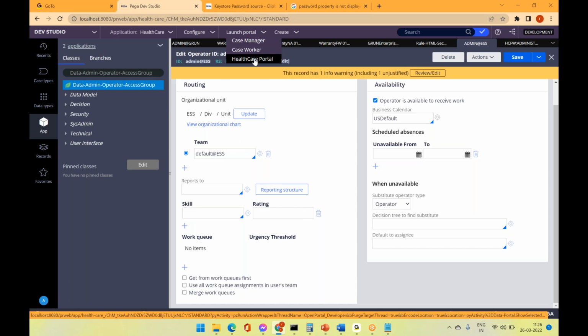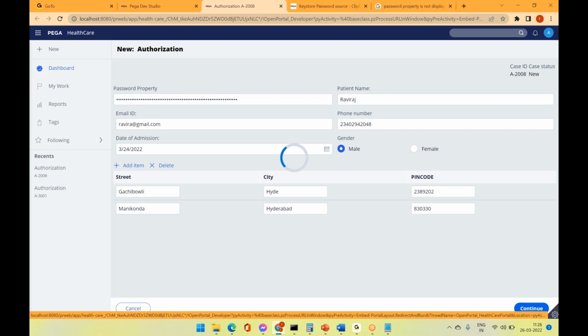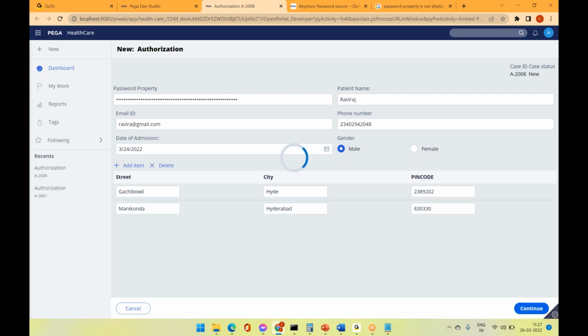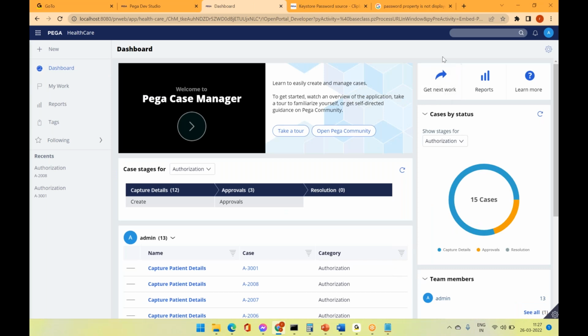If I have a portal launched, let's go to the dashboard. You see there is something called get next work. This get next work is something like you are going to get the most eligible assignment that you have to work on, based on priority. This is Pega's inbuilt capability to fetch and get you the work which you have to do. I will tell you in Telugu.